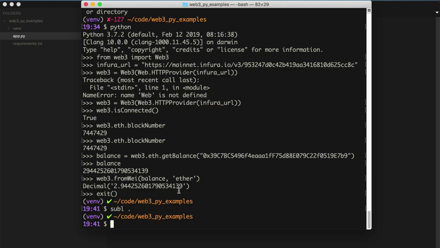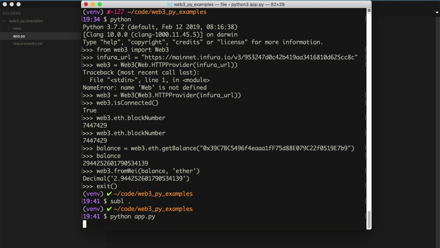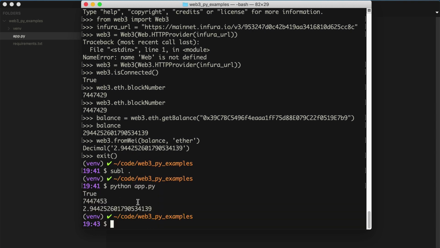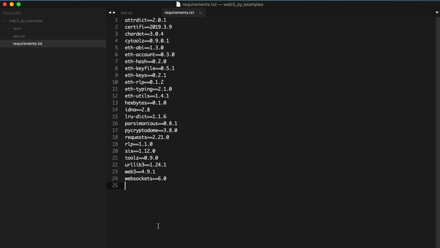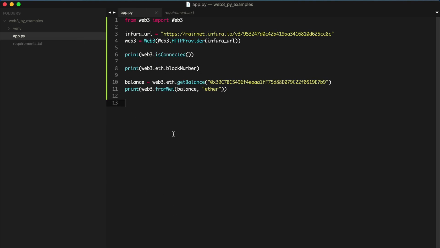Let's try to run the script. We'll say python app.py. All right. Yep, it worked. So it's connected. There's the block number, and there's my ether balance. So that's a good example project. Again, I've got a virtual environment set up. I've got these requirements in a file here so that we can load Web3 every time into our project.